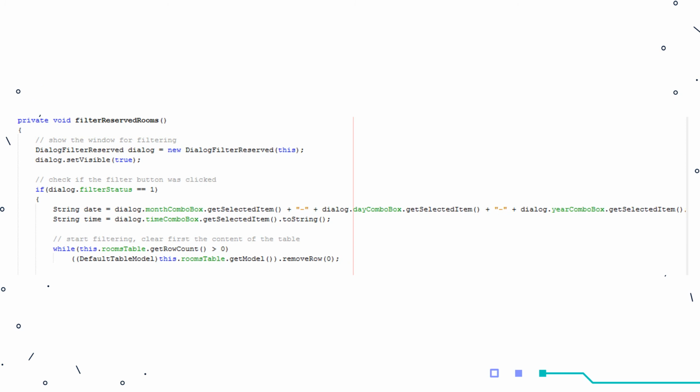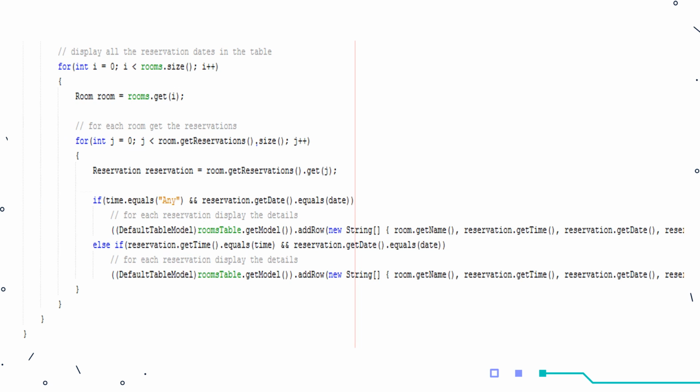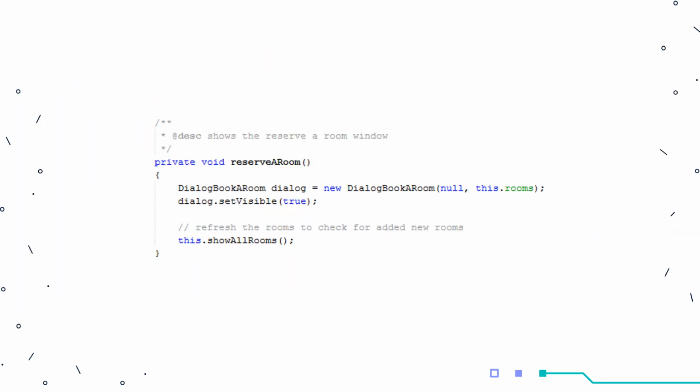And for this void function, the program will show the window for filtering and check if the filter button was clicked or not. If yes, the program will start filtering and first clear the content of the table. And then the program will display all the reservation dates in a table, and for each room get the reservation and display all the details. And in this void function, we want the program to show the reserve a room window.